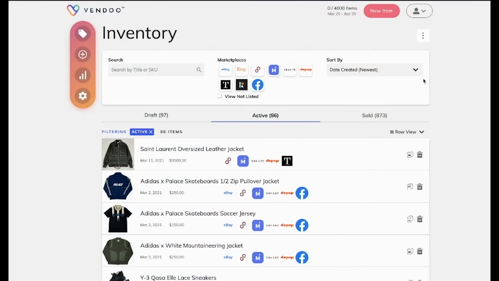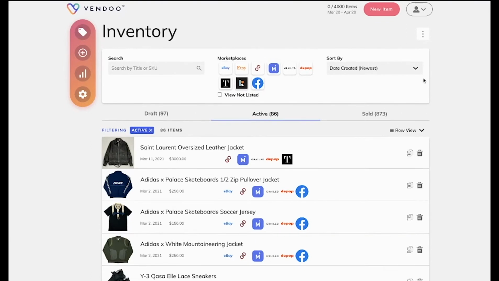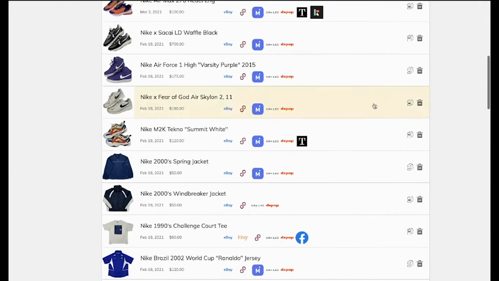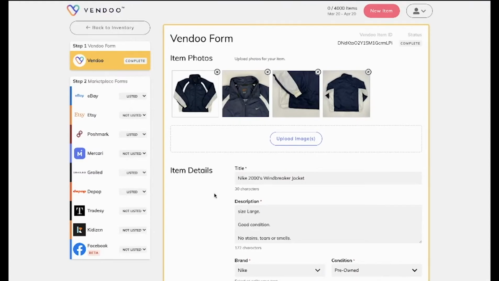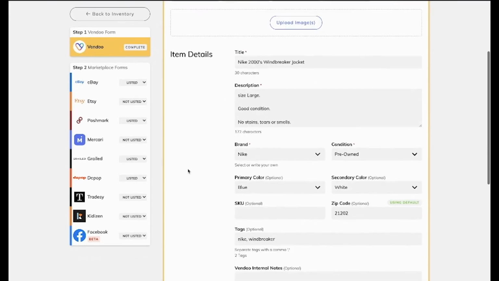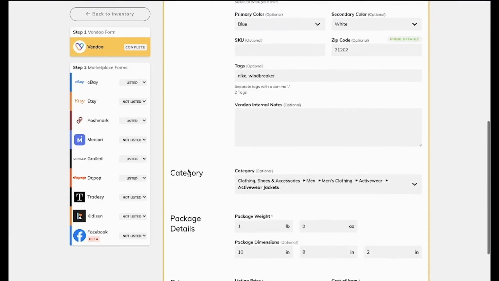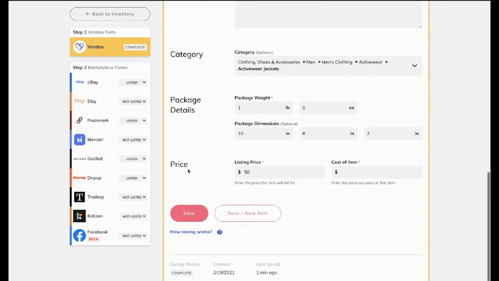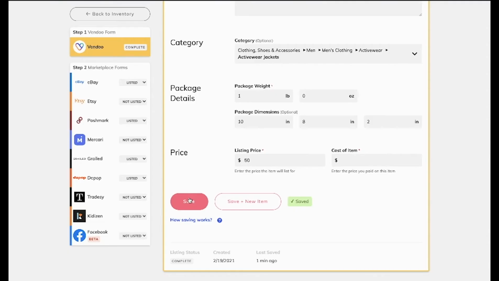In this video, we'll be explaining how to list an item from Vendoo onto Facebook Marketplace. So first, let's choose an item from our inventory. It'll take us to the Vendoo form, and then we can verify that we've completed these details. Once we get to the bottom of the form, let's save it and move on to the Facebook Marketplace tab.